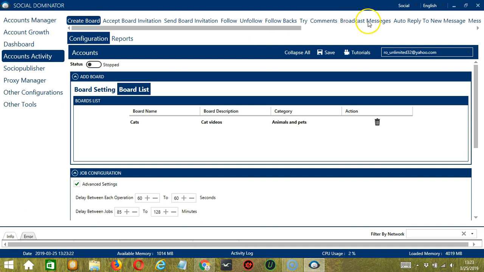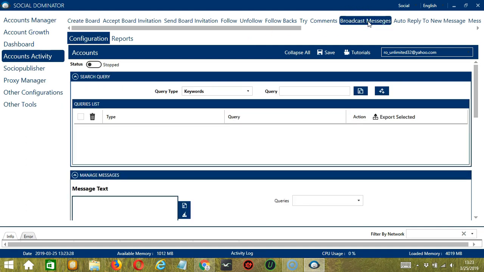Let's click Broadcast Messages. This is very useful as it makes it faster and easier to message a number of people within a period of time while narrowing them down in the process. There are several configuration categories for broadcast messages activity. Let's begin with the first one, Search Query.